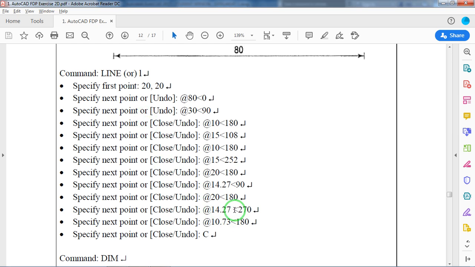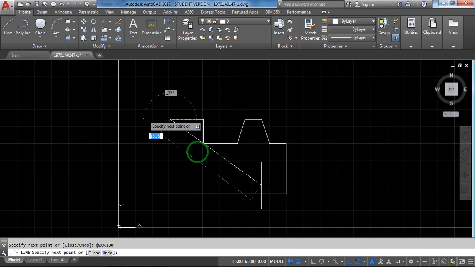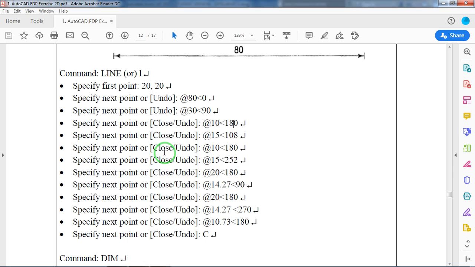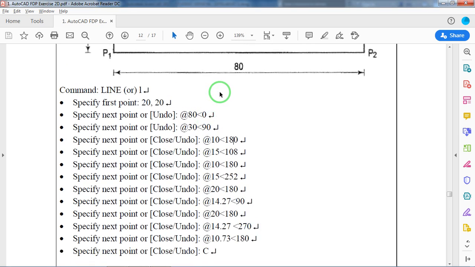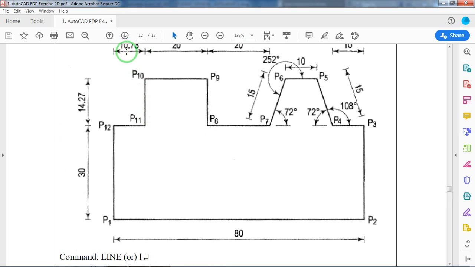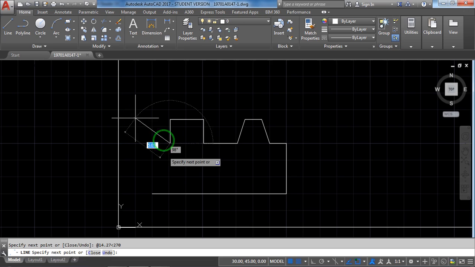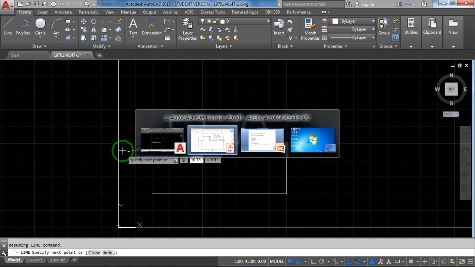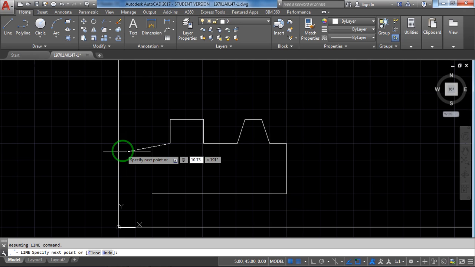Right, 14.27 towards 270 down here. 14.27 towards down. What is the angle here? 270. Next 10.73 at 180 towards left we have to get. This is the value towards left on the x-axis, here at the rate 10.73. Tap 180.